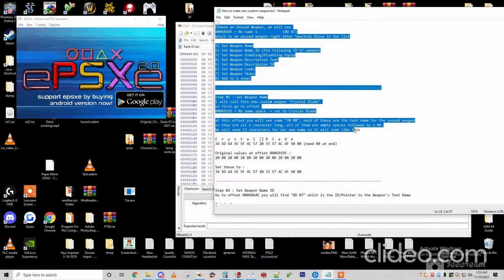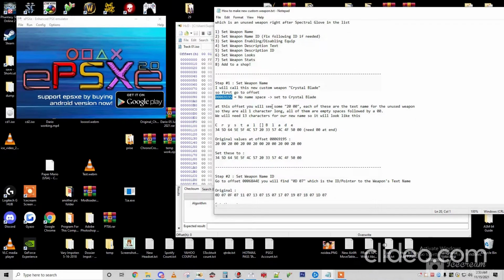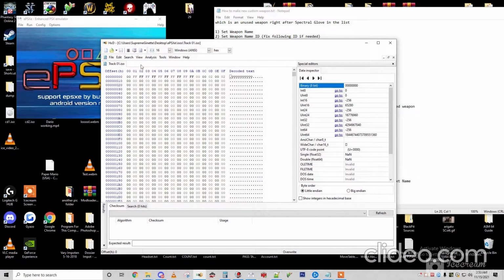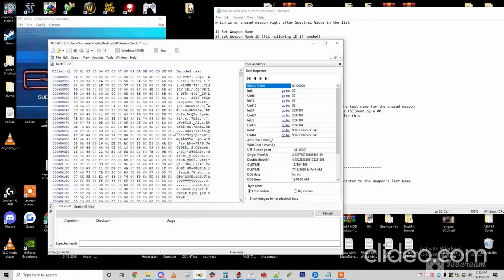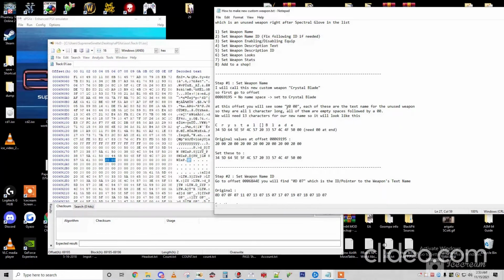So I made this little document that I'm going to give in the description below. There's a few steps we have to do to create a new weapon. For a start, we're going to give it a name, and to do so, we're going to open our game's ISO into a hex editor. We're going to go to this offset. As you see, there's a bunch of 20s and zeros. Each of those are the name for the unused weapons. There's a bunch of them, and we're going to give a custom new name.